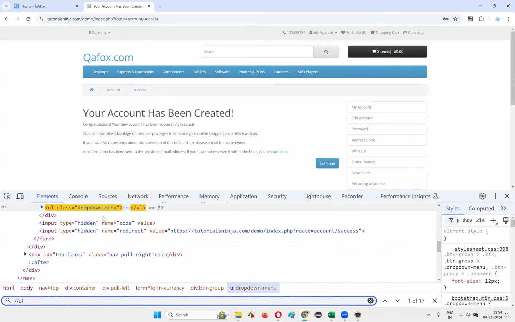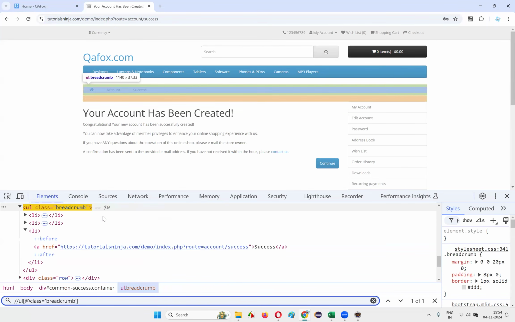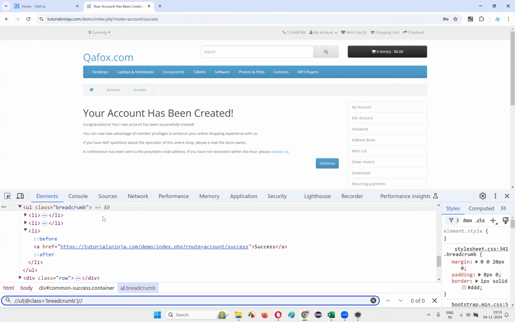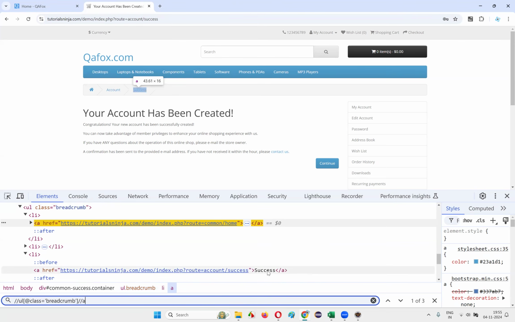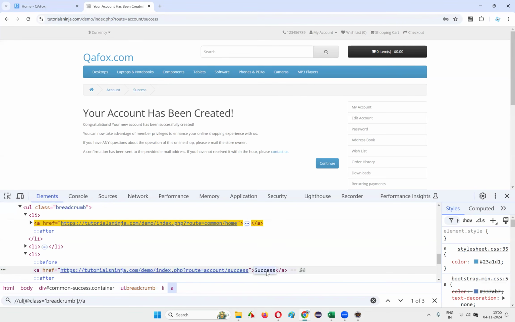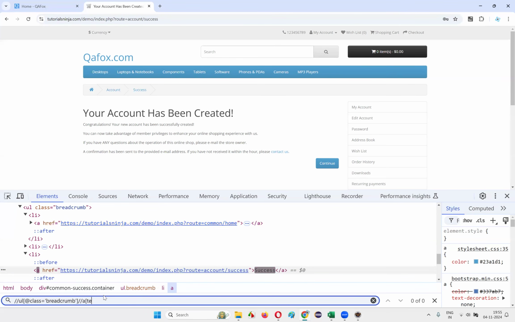Double forward slash ul, at the rate class is equal to, give that breadcrumb, double forward slash, under this ul directly I'll jump to the anchor tag and it should contain the text known as success. Okay, copy this text and say text is equal to success. Okay, you see that this particular XPath expression is locating the success breadcrumb.